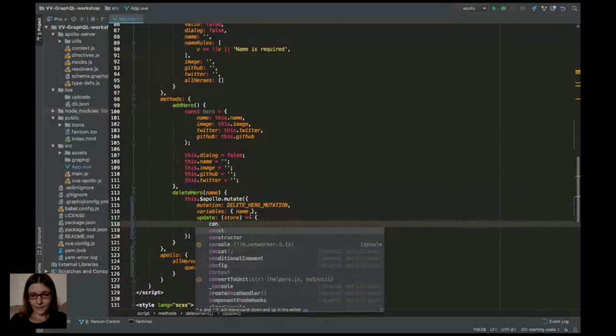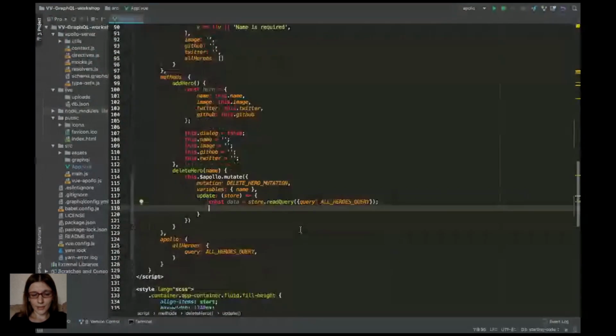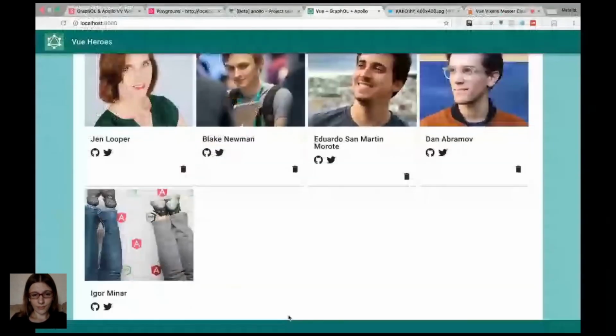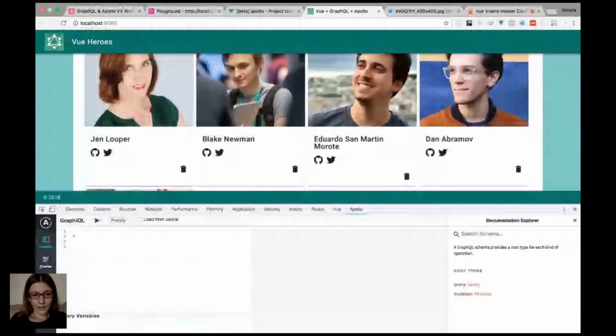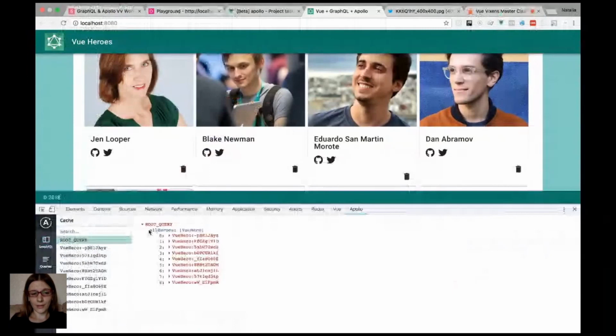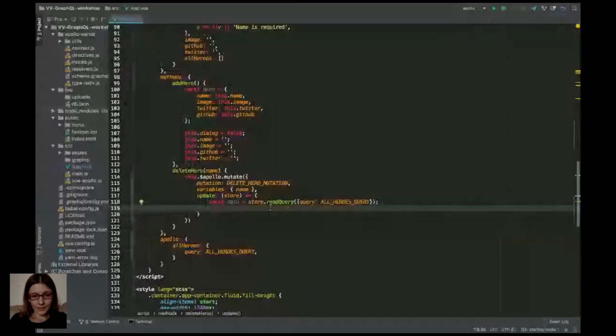So it's store, read query, what query? It's called heroes query. Okay. Now we have all data stored in our cache. Let's check it again. And we have there a property all heroes with all our heroes. So let's change it.